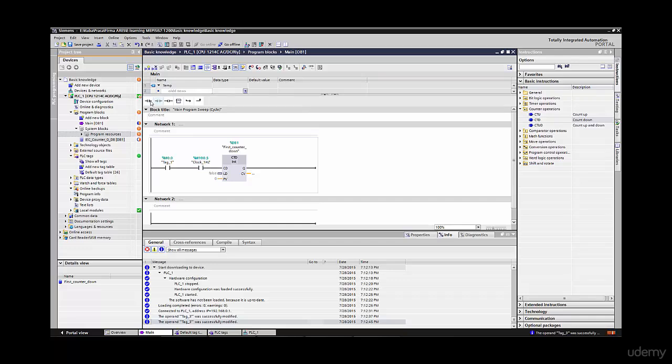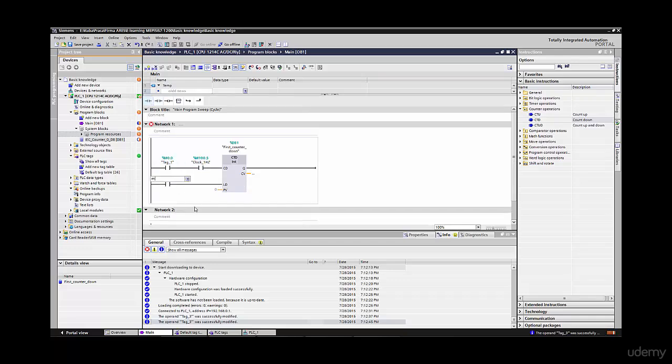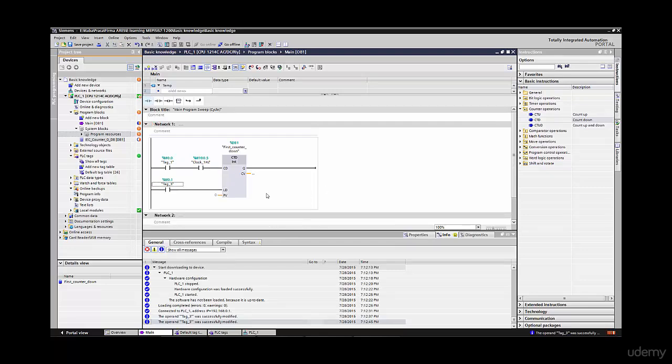And here I put also some contact which will load our parameter, M0.1 for example. And we want to put our value, and for example it will be a constant value, it will always be 20.